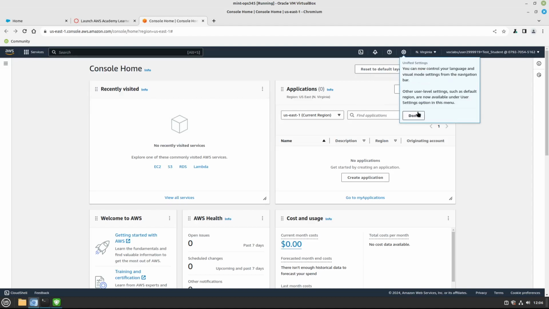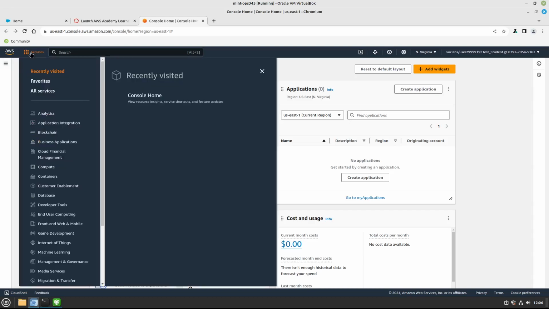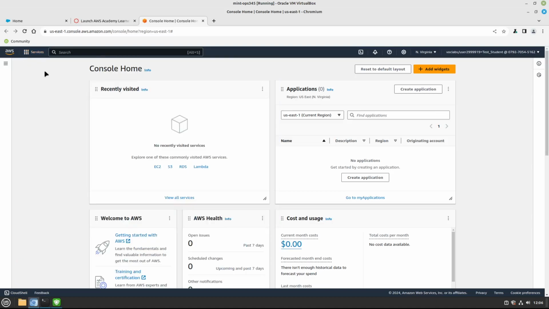I'm just going to click Next. You should probably read all those things. Now, one of the first things I tend to do with AWS in the Learner Lab is the two services I tend to use the most, I pin them, and I'm going to show you how to do that.